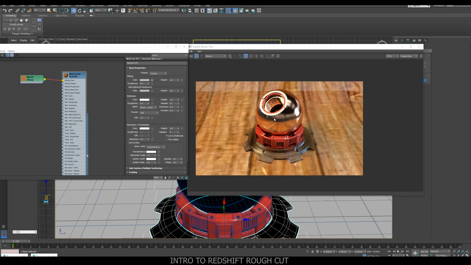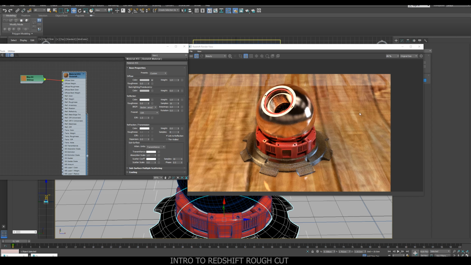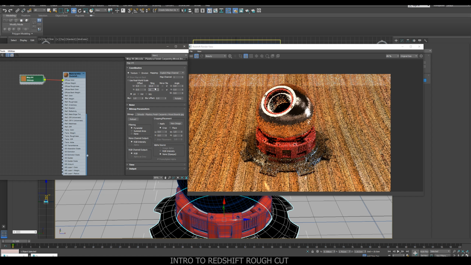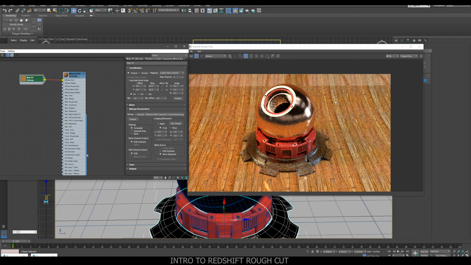And as you can see, we have our wood color in the backdrop, but it's a bit too big. We would want to tile it to make it more to scale. So let's tile it, say 10 times in U and V direction. Now we get a nicer tiling of the texture.